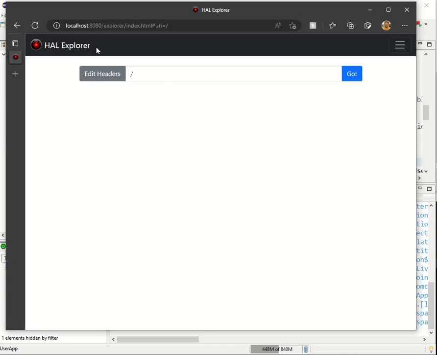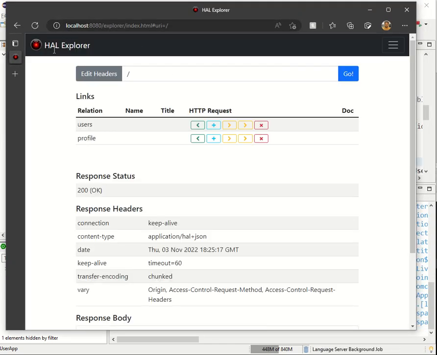Because we have added the HAL browser, as soon as we key in port 8080, the Explorer, which is pointing to index.html, has activated the HAL browser, and you can see all the methods: get method, post method, put method, delete method, etc.